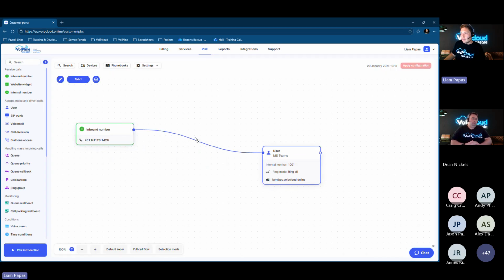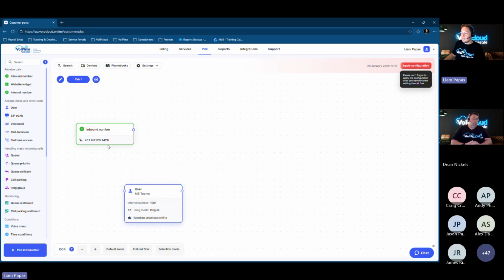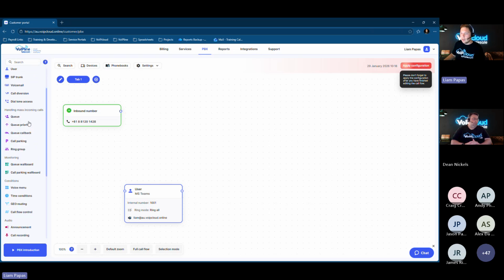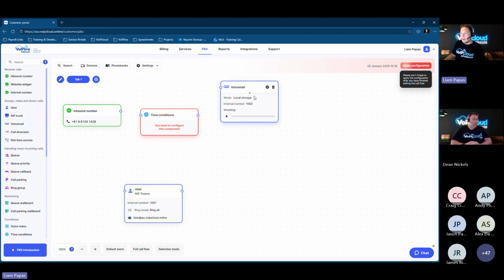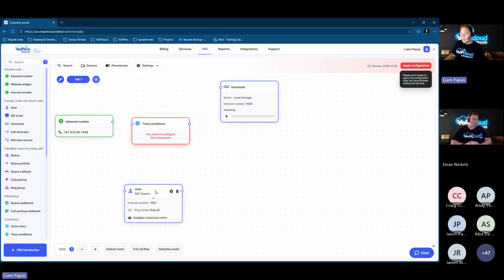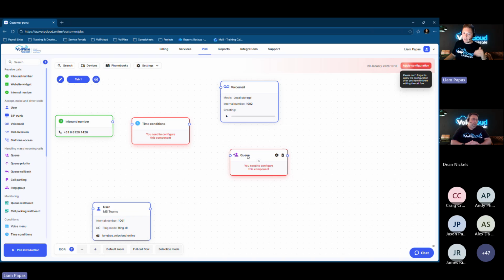The more advanced, because that's a little boring for us, let's do something a bit more exciting. Let's do an inbound number. Let's do like a traditional business system. So let's say we want time conditions, so automated time conditions. Let's say we also want a voicemail. So if I'm closed, I want it to go to this voicemail. But if I'm open, I want it to go to a queue. And we can have a queue of Microsoft Teams users added in here, and we can route the calls our own way. And then let's say if they don't answer, we want it to go to voicemail.